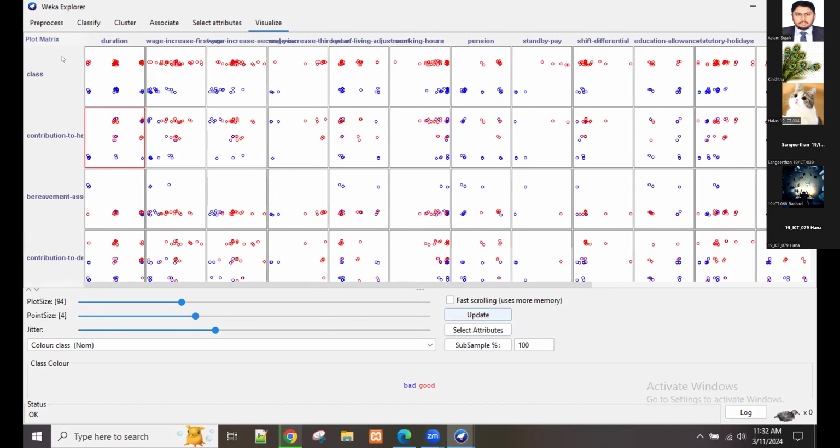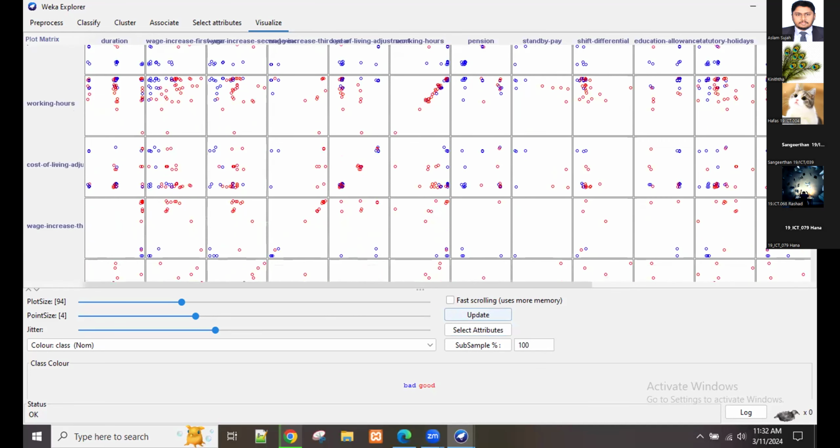You can see the X and Y axes are there. The first box is for the class and duration. The plot matrix means from one attribute, we are going to visualize the other things from the class and duration. Then the class and the increase first year. Likewise, each and everything is visualized here. You can see.